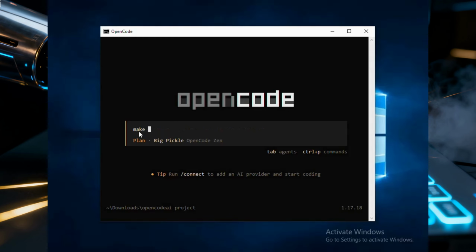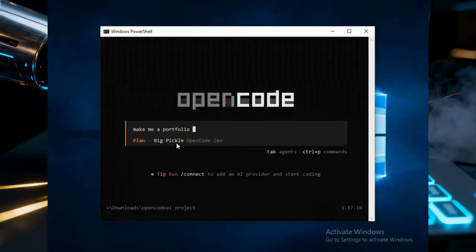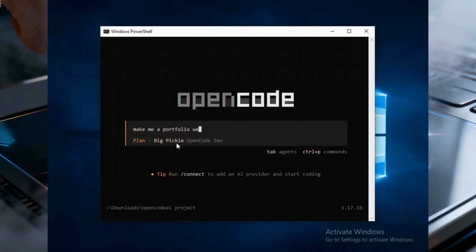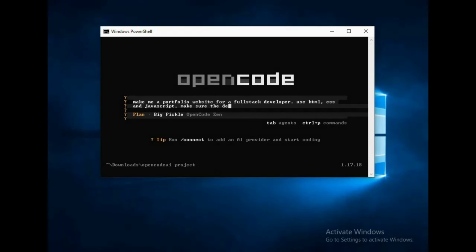Let's generate a portfolio website. I'll enter a prompt for a unique, modern, responsive design with neon themes. This prompt is enough to generate a complete project plan. Since we're in plan mode, simply press enter.